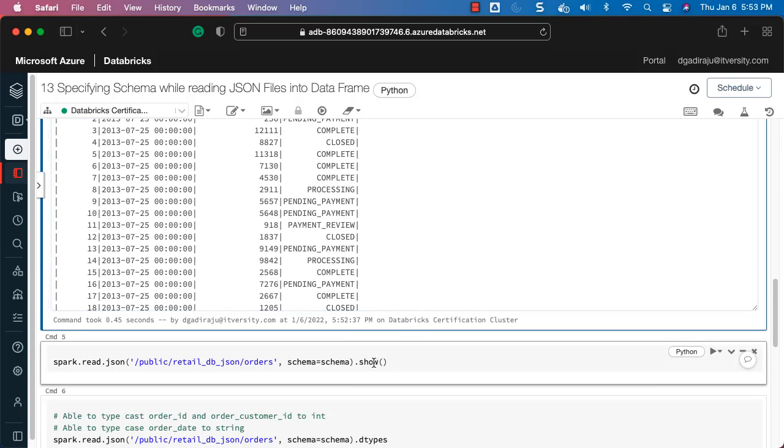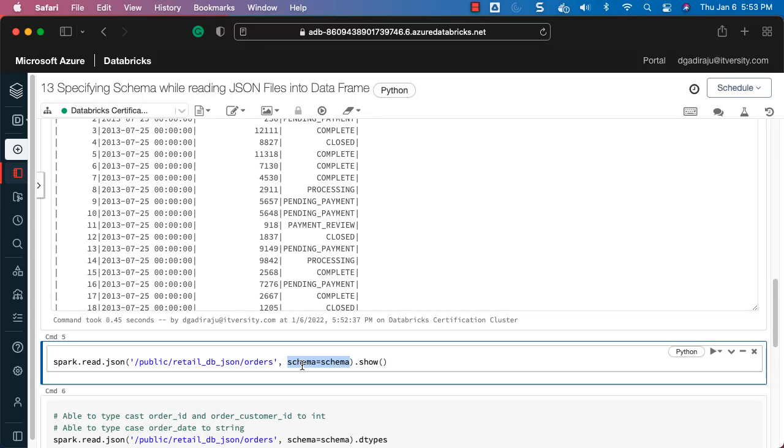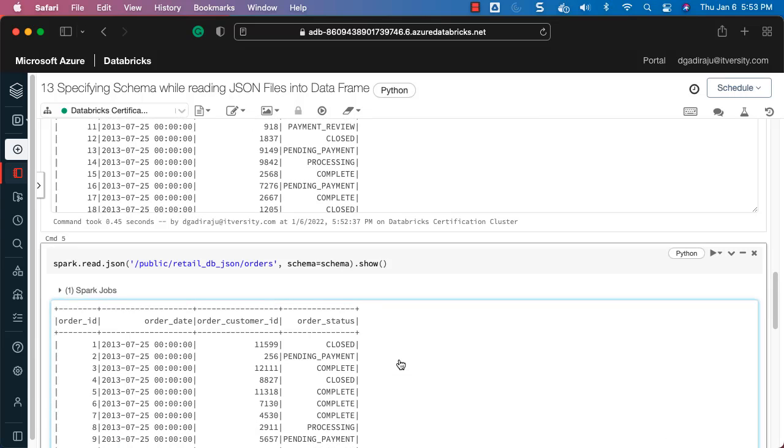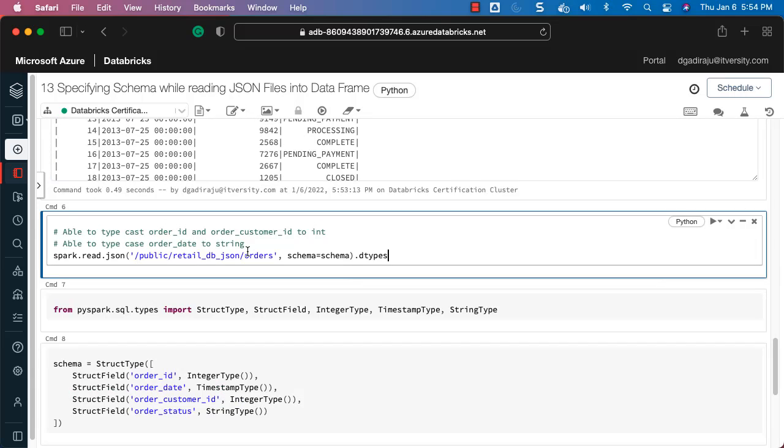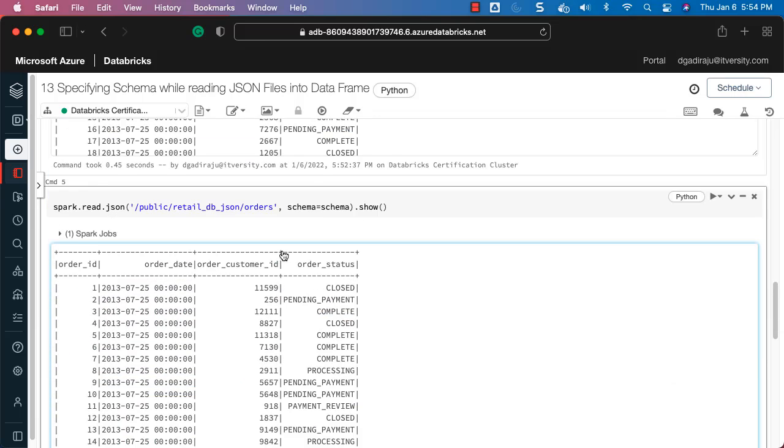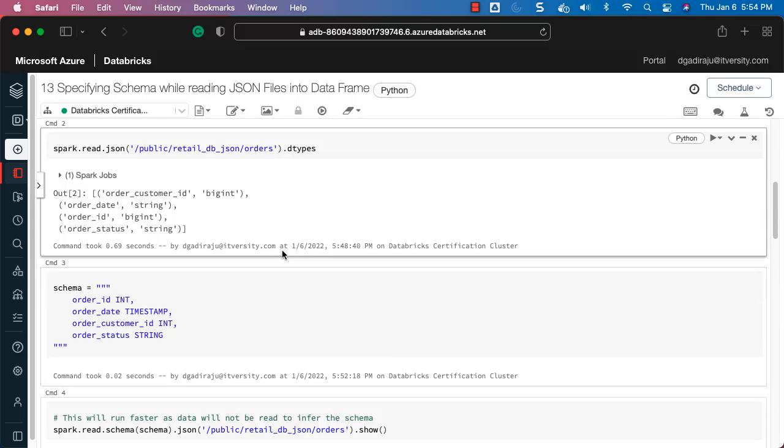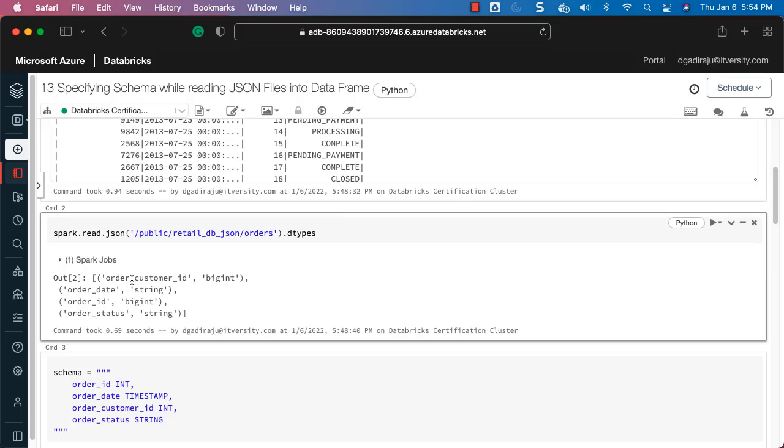Now, you should be able to pass the schema even using this approach. In this case, I'm actually using a schema keyword argument that is available as part of JSON. Even this one should work without any issues. You can see the output here. Also, before running this, let's review the schema that is inferred based on the data when we do not explicitly specify the schema. When it comes to order customer ID, it is of type bigint.